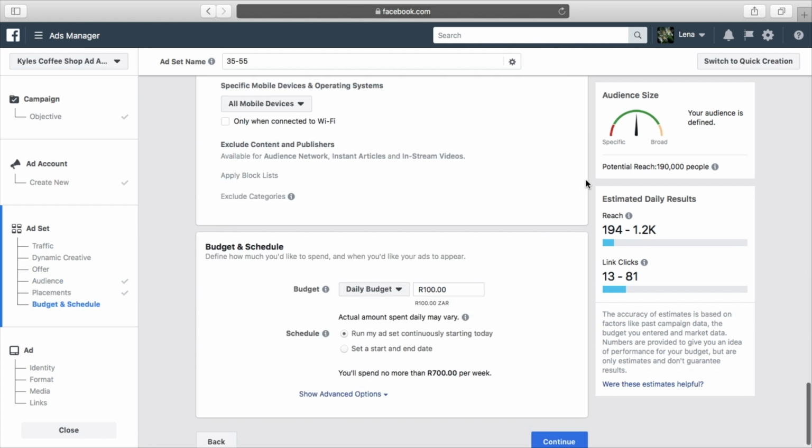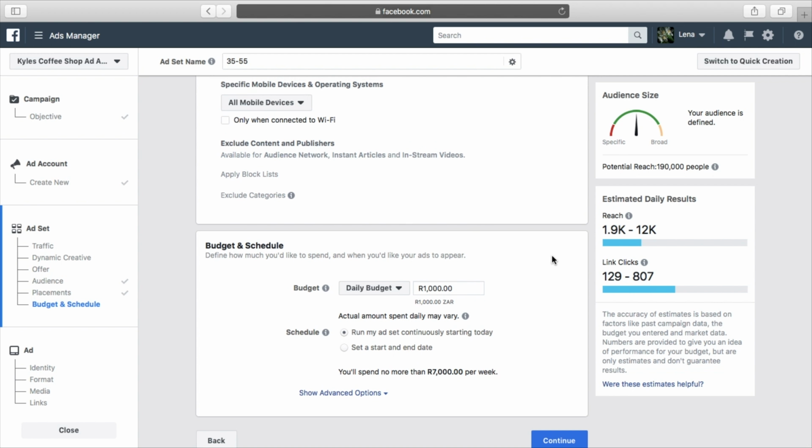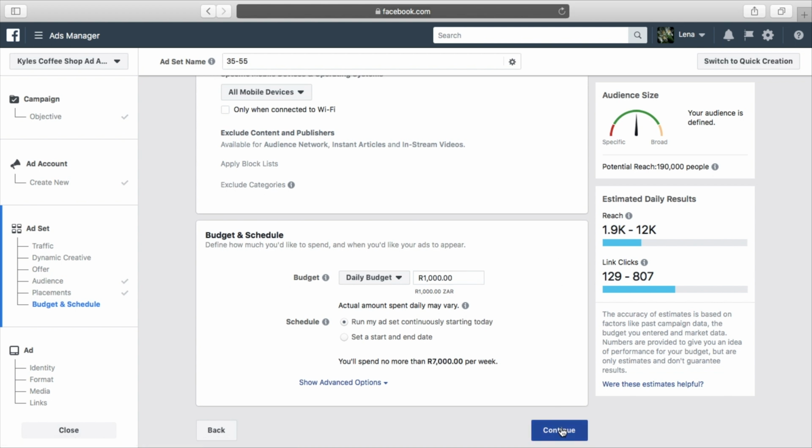So I'm actually going to increase the budget to show you how it will change to 1,000 South African Rand. That would be $80. So for $80 per day, you can reach between 1,900 to 12,000 people a day, ladies and gentlemen. And that's just incredible coverage. So you can see how that changes your reach. Obviously, the more money you spend per day, the more people you will reach. So you guys need to gauge your budget. Then we're going to click continue.